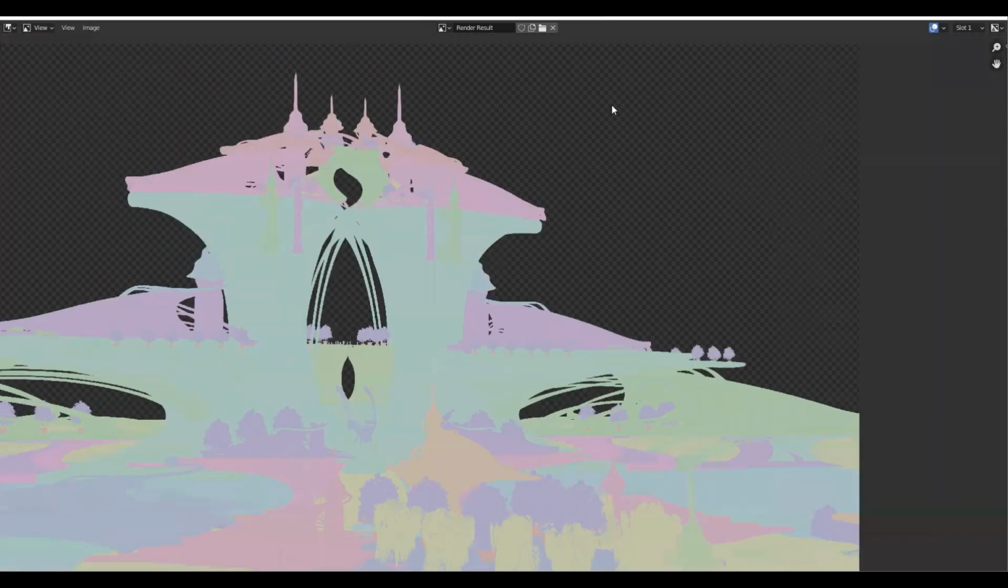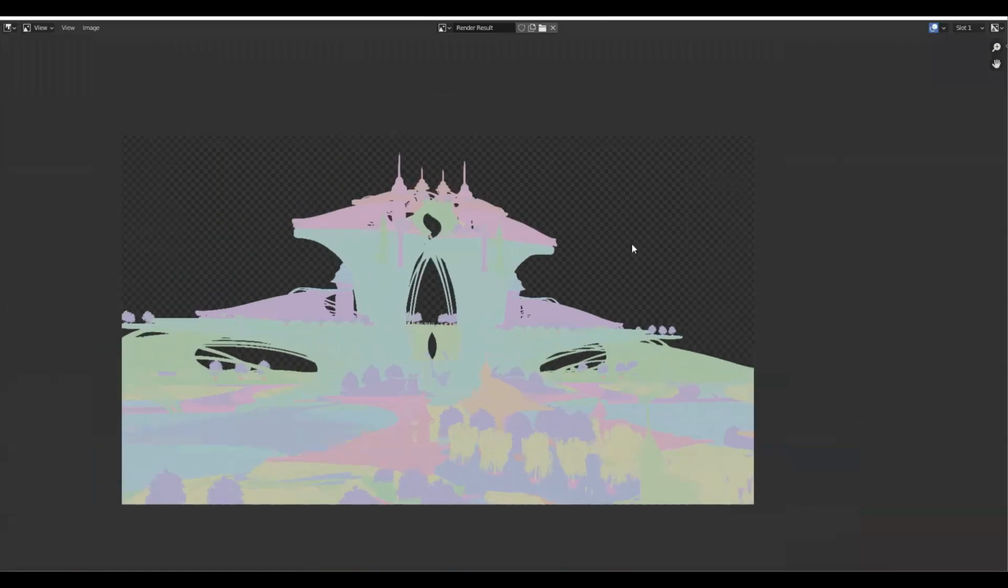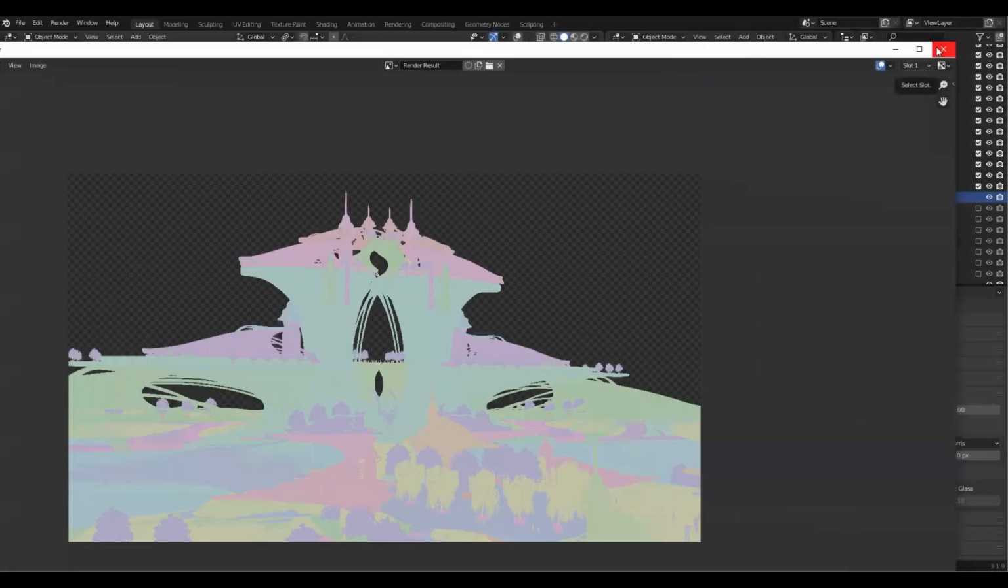So we'll use this transparency as a nice clean selection in Photoshop. And I'll show you what I'm talking about when we get into Photoshop. But this will be a really important step. So that's how we're going to get around that.